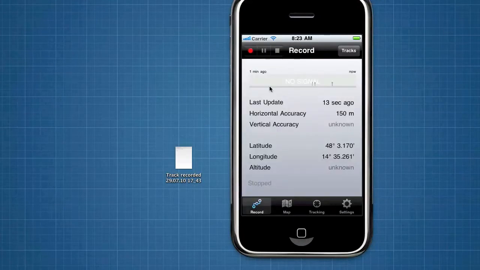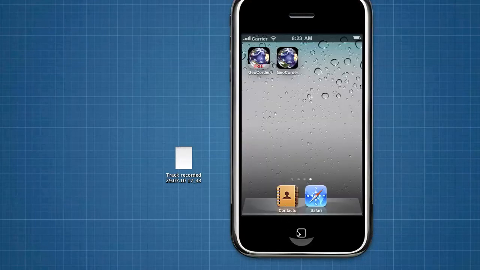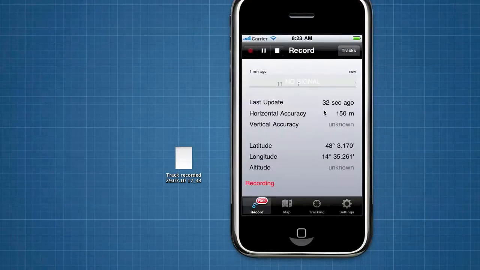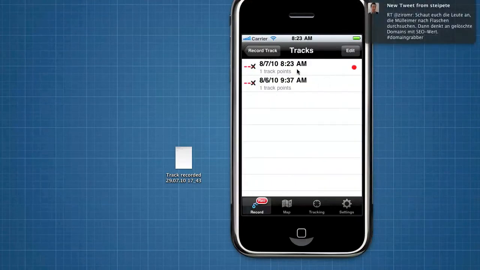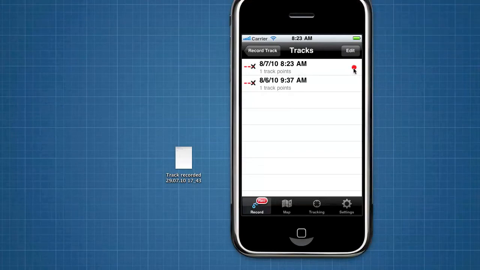Now about the recording, you just press the record button and it's recording. Since I'm indoors and this is the simulator, I only get a signal when I restart the app. So let's quickly do that. It's now in background. So if I go back to it, there's a location event and that caused a track to be recorded here. The currently recording track has a red mark here.